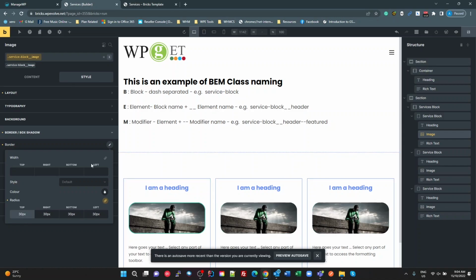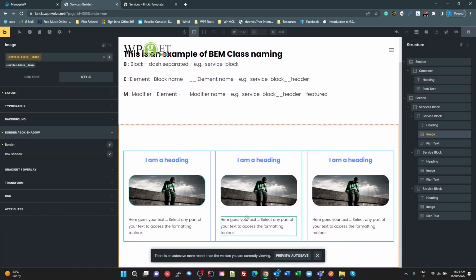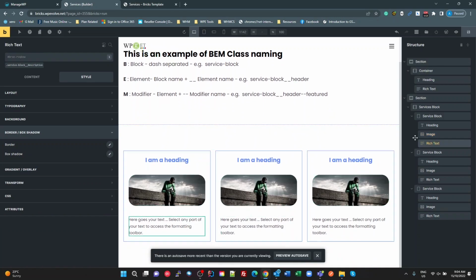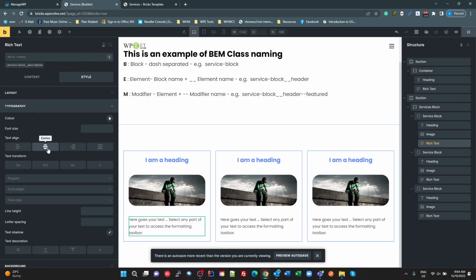All right. Now, okay, let's go to our rich text. Again, this is not selected, so if I change any settings here, for example, if I go into my typography and I set center, it's only affected this one, the others haven't changed. But if I select the class, which is my service block underscore description, and then center it, they all change because I'm selecting the class. Starting to make sense? All right.